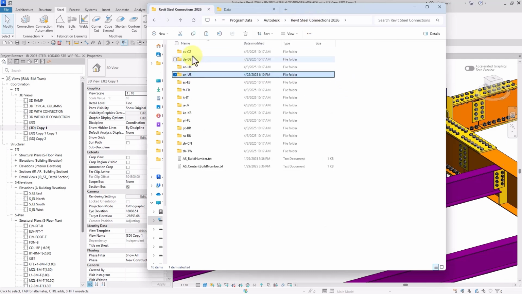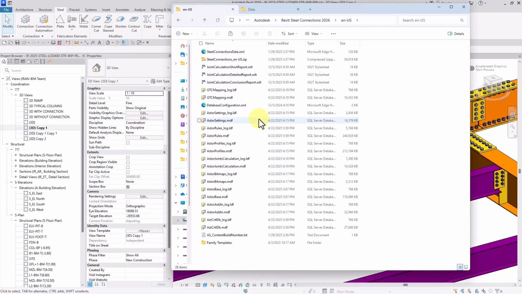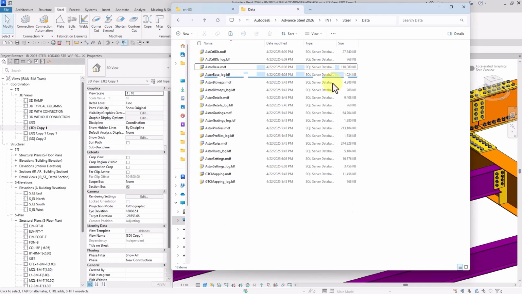We actually have several standards to go with. I usually go with English US, so I'm just going to open it up. As you can see, we got many different databases here. The one that Revit uses would be this one, Base. And we have the exact same database in the Advanced Steel software as well.